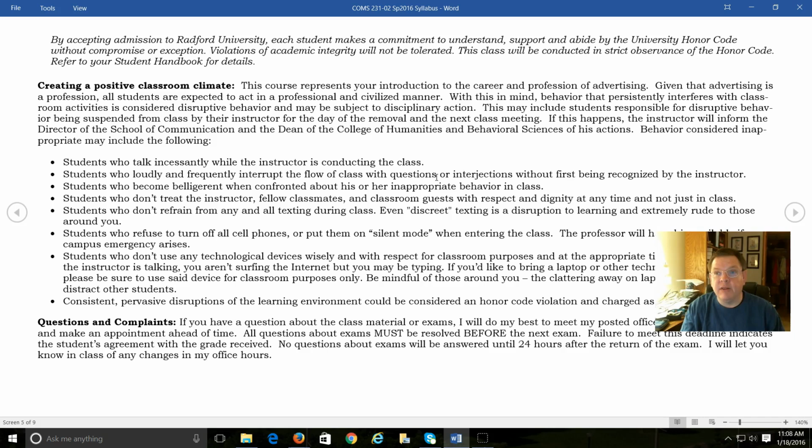Refrain from texting while in class. It's 50 minutes. You can put your phone away and not have it out. Turn off your cell phones or put them on silent and just simply put them away. I'll have mine in case there's an emergency on campus and I'm notified. Believe me, we'll know. We're in Russell Hall.